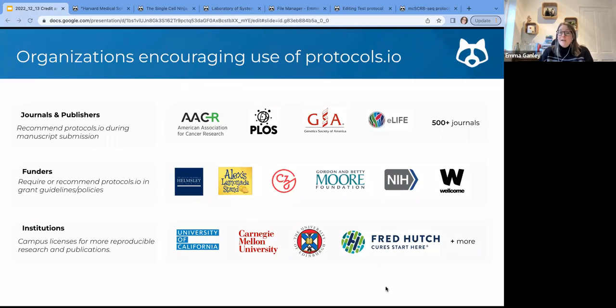Some are more hands-on. So ASAP, the Aligning Science Across Parkinson's, has created workspaces and provides support for all protocol sharing between all of their funded researchers before even publication, but then they also require publication of the protocols alongside research articles. So we see more and more of a move in that direction from all of these authoritative locations, if you will. And I mentioned the licensing model with institutions who are providing more private access.